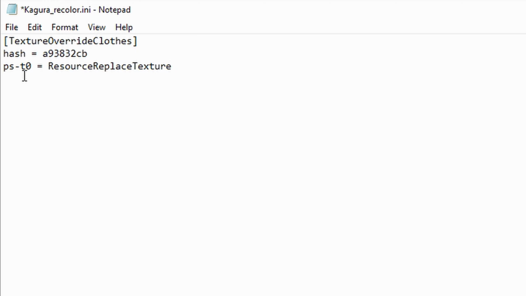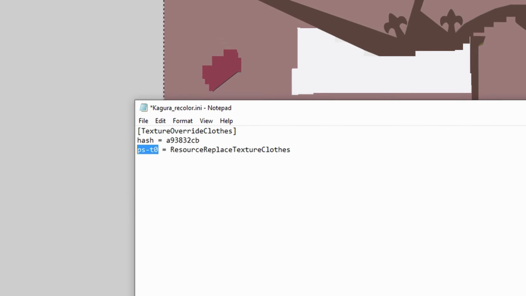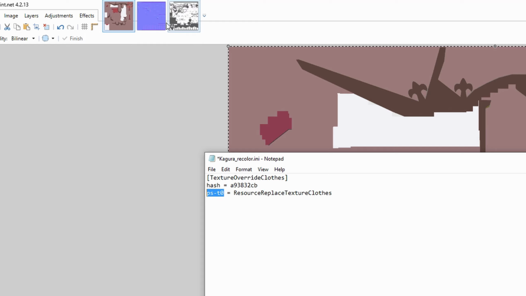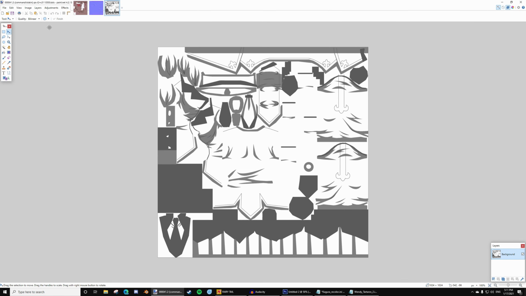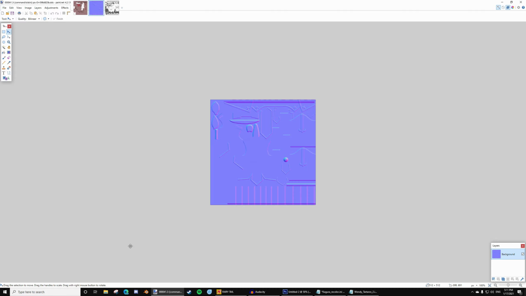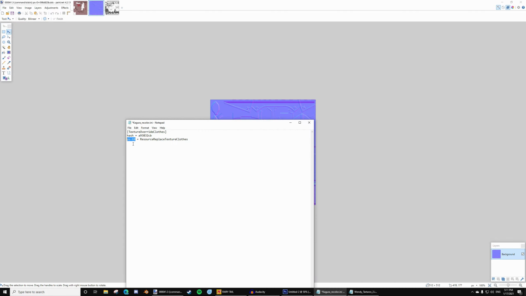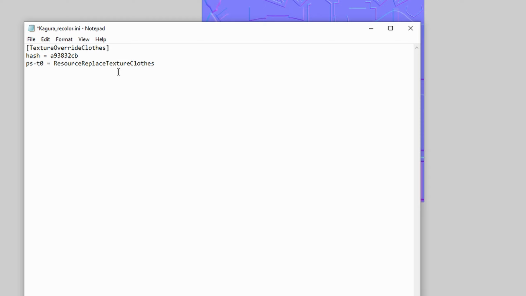So what I have here is ps-t0 equals resource replace texture, and then I'm going to give it a name. I'm going to say it's clothes. That's what we're working with. So ps-t0 relates directly to color textures. Remember how I said there's 3 different types. So we have ps-t0 for this one, for the main color texture. For ambient occlusion maps, we have ps-t2. And then for normal maps, it would be ps-t3. So if you're editing those, you would change this line to match that as follows. But we are working with color texture, so I'm going to leave this as ps-t0. I have resource replace texture, and I've named this clothes.